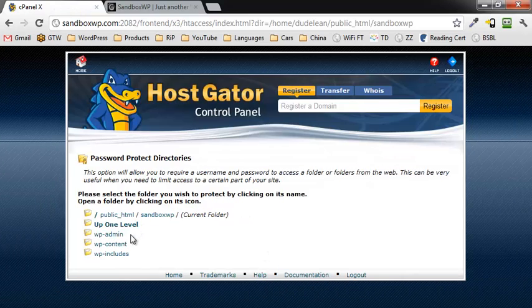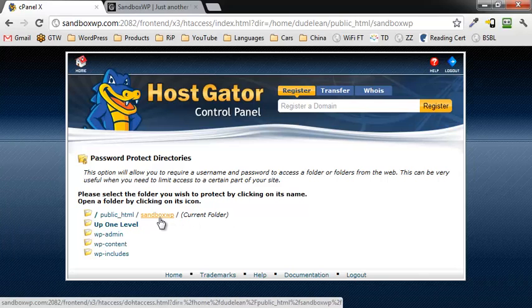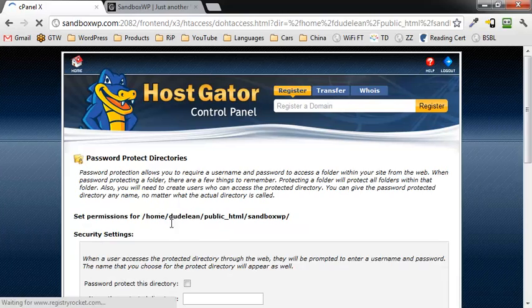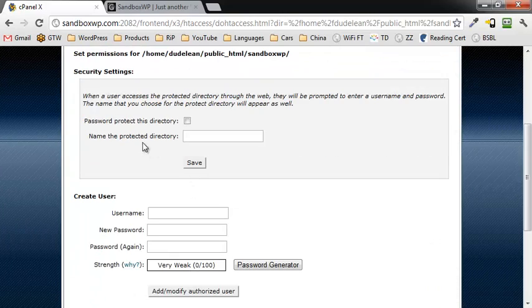and there are lists of different directories that I have currently. I'm going to click on the root, which is the Sandbox WP. Go ahead and click on that. And now it gives me the opportunity to password protect this directory, so I'm going to check that box. Name of the protected directory: you can say something like my membership site.